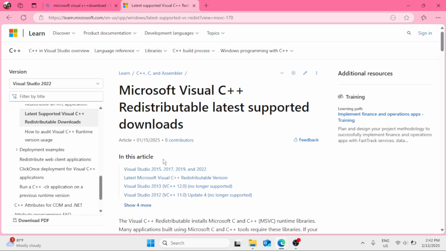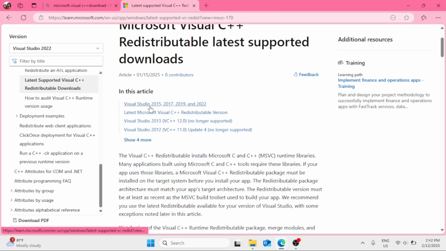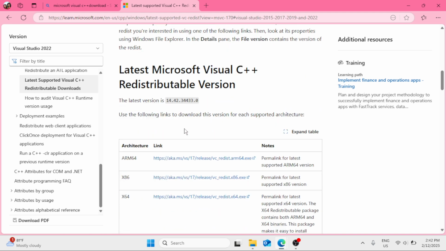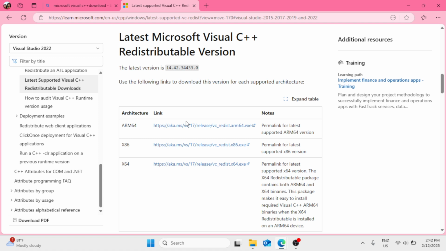Now in this article, you'll find Visual Studio 2015, 2017, 2019, and 2022. Click on that. Then you will be directed to the latest Microsoft Visual C++ redistributable version. So the latest version is 14.42.34433.0. So you're going to download the link that corresponds to the architecture of your Windows.